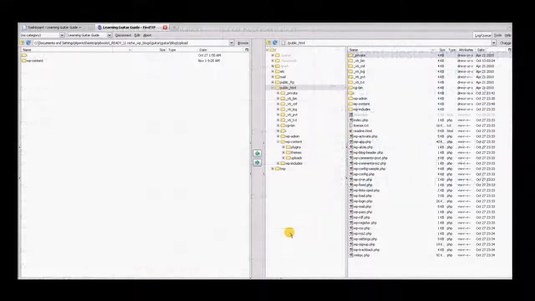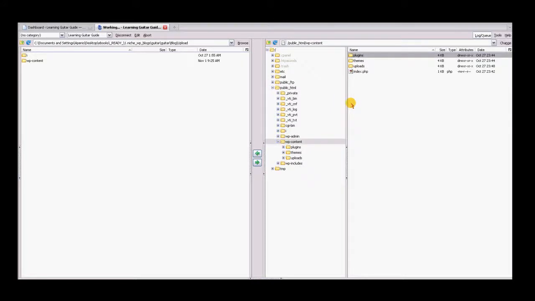Navigate to your WordPress content directory, that's wp-content, and locate the folder called uploads. If it doesn't exist, then you'll need to go ahead and create it now. We need to ensure that this directory is writable by the server so that you're able to upload images to your blog.